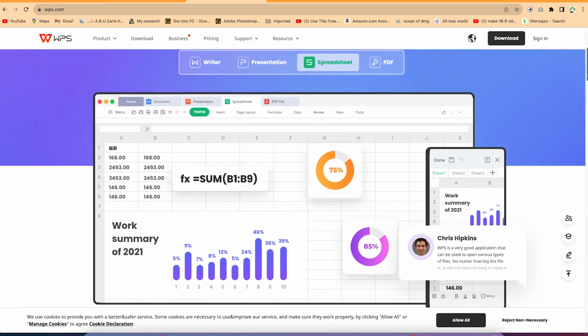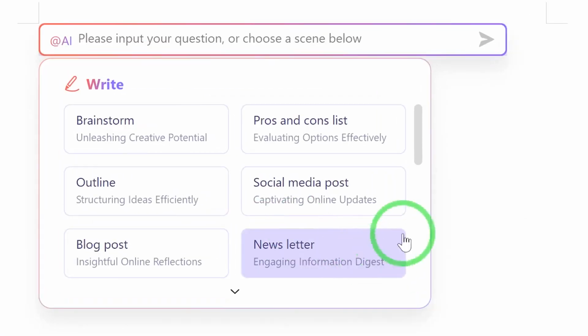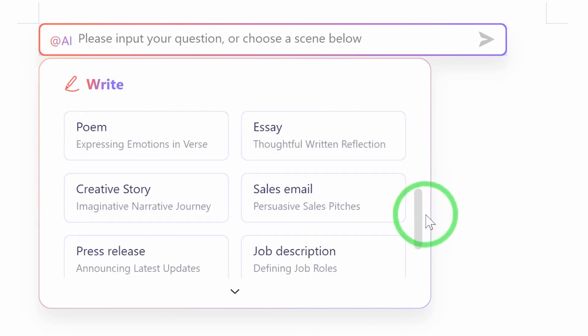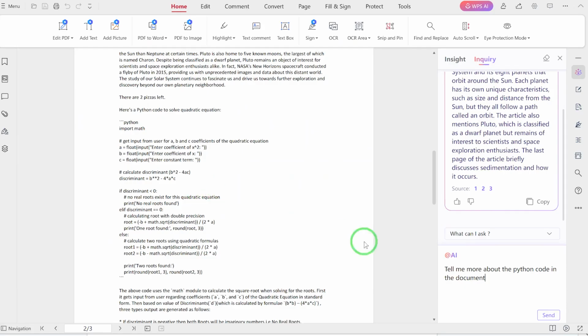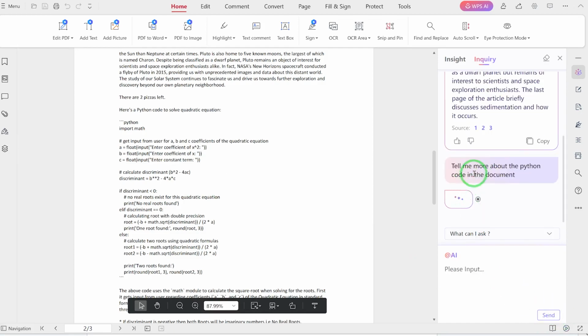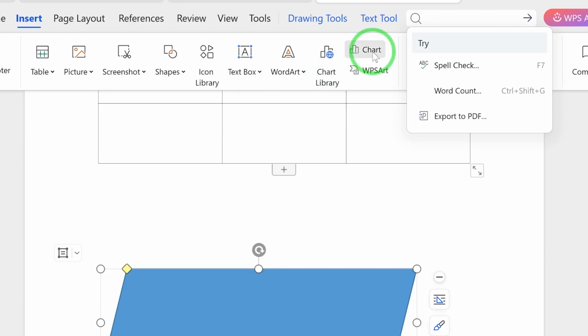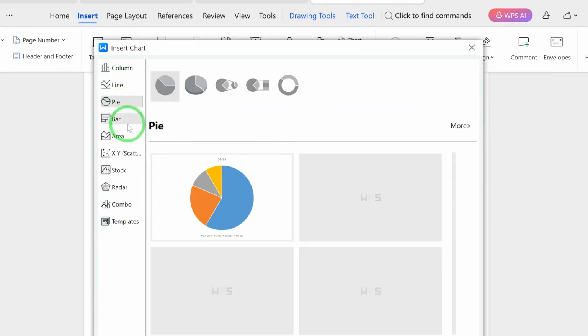In this video, I'm going to show you the key features of WPS Office Suite, including the latest invention in the platform, which is WPS AI. It is available for WPS Writer and WPS PDF. Now, WPS is an all-in-one Office suite that enables you to edit, manage documents, presentations, spreadsheets, and PDFs.